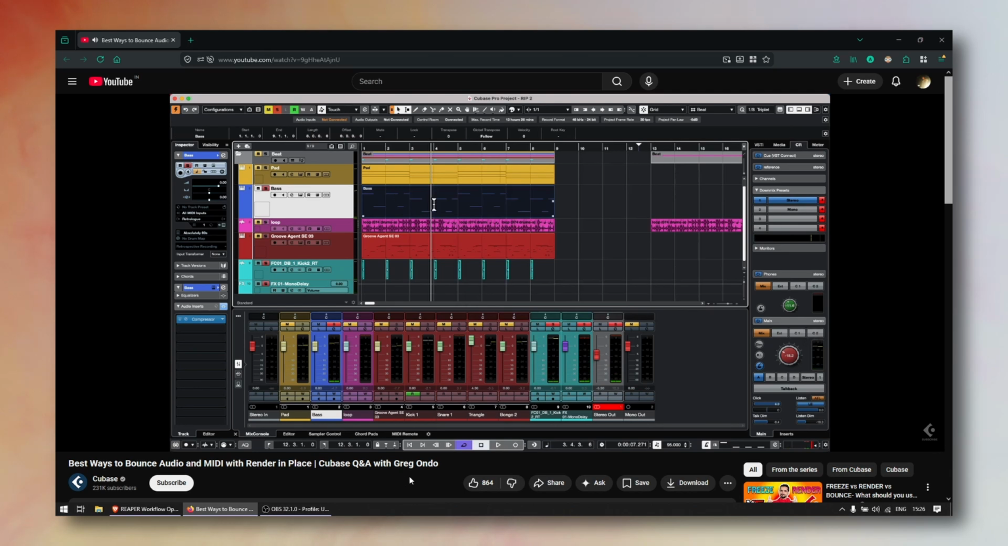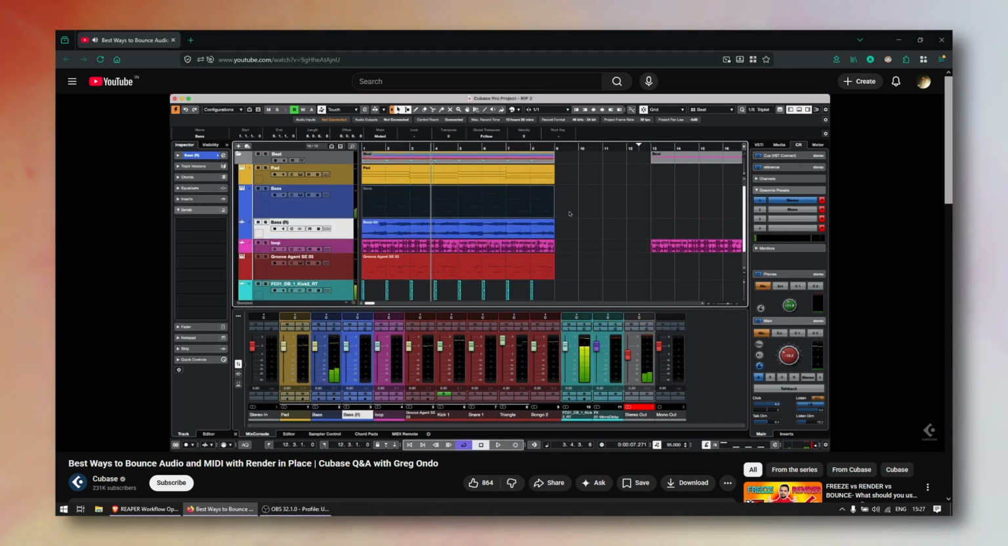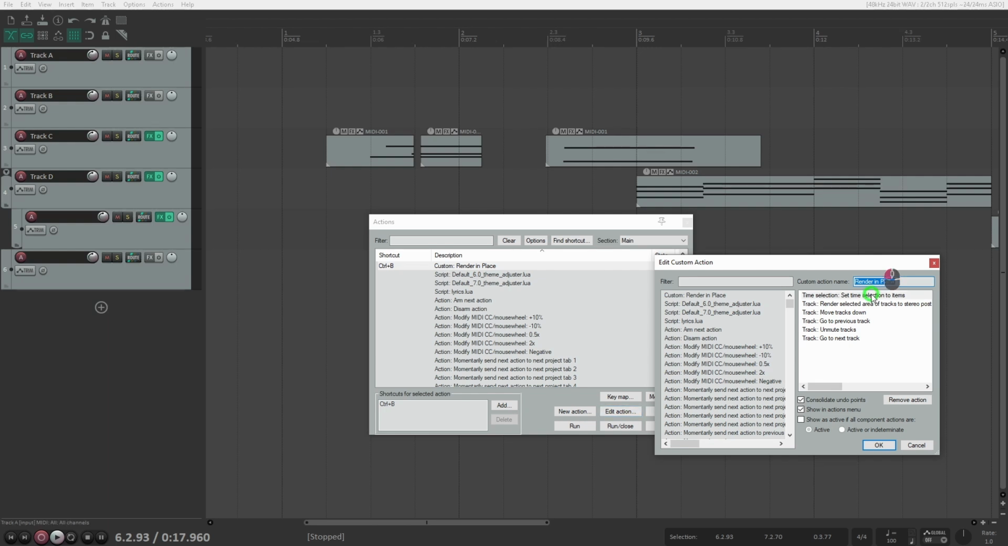I have also used custom actions to imitate the render in place feature that I really liked in Cubase. And here is the custom action I made to imitate the Cubase feature here inside Reaper. I'm going to click on edit action so that you can see which all actions I have added in here to achieve this. So the first action is set time selection to items.